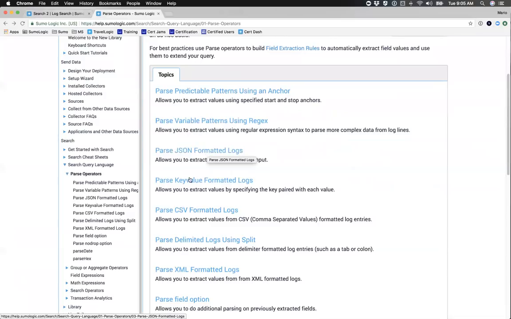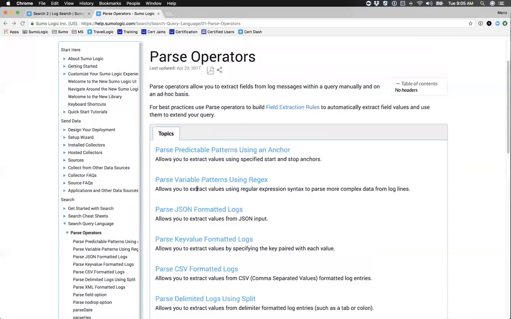If you're sending us key value formatted logs, meaning name equals Mario, company equals Sumo Logic, we know how to parse that. CSV, if you're using some other delimiter like tab or colon, you can use the split operator, XML. So in short, we want to help you with parsing that kind of stuff, and we'll parse it that way.